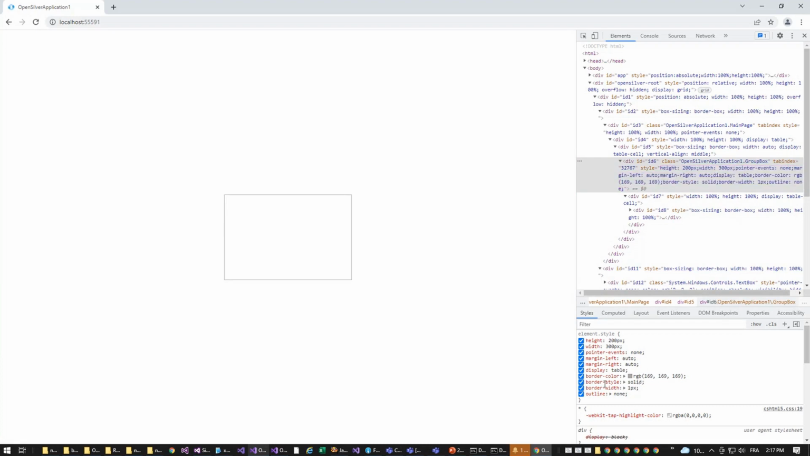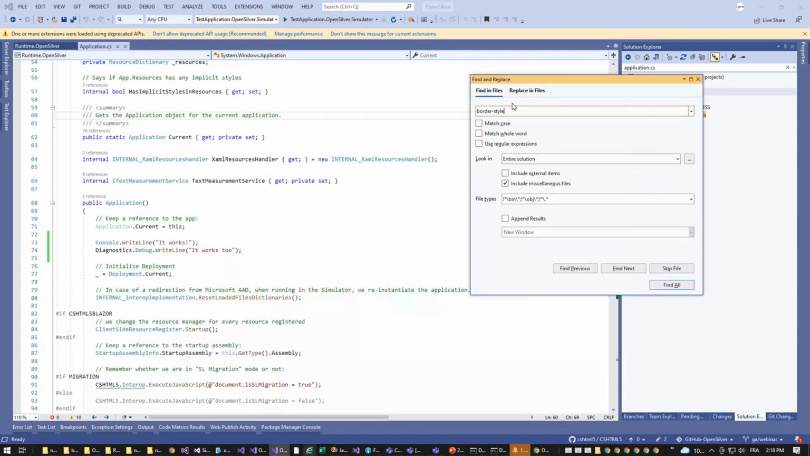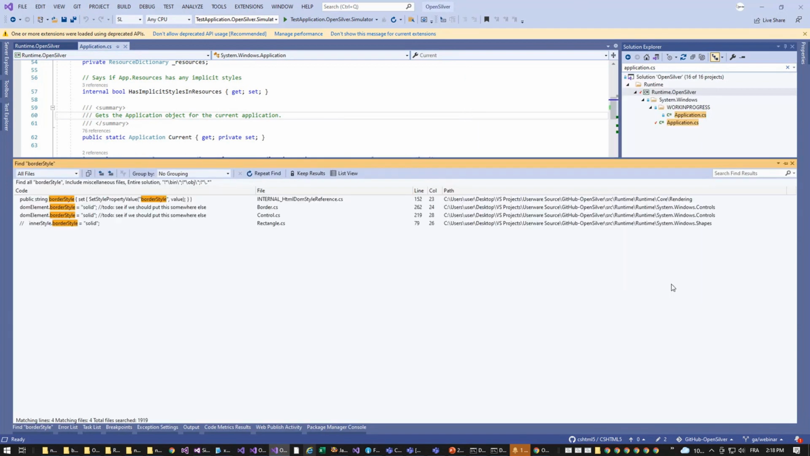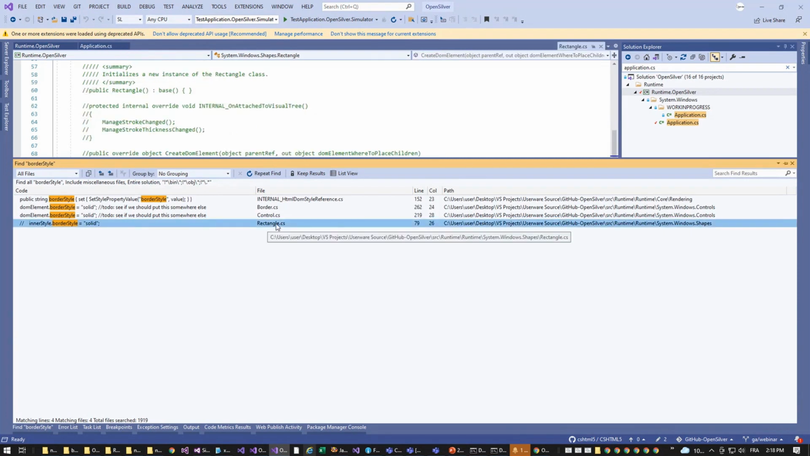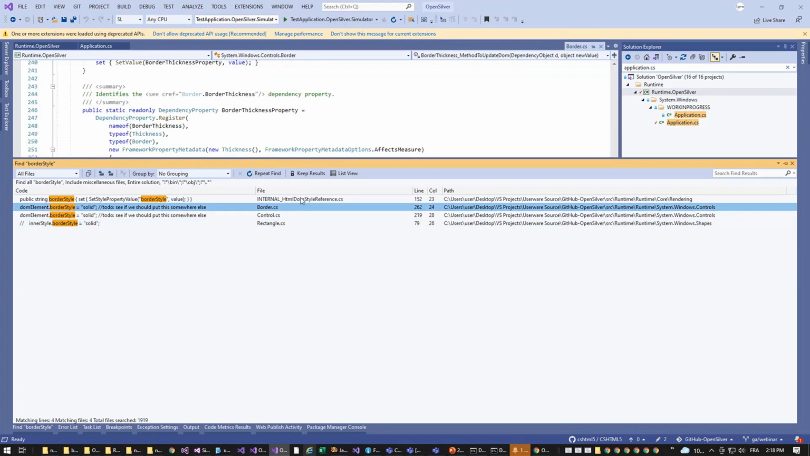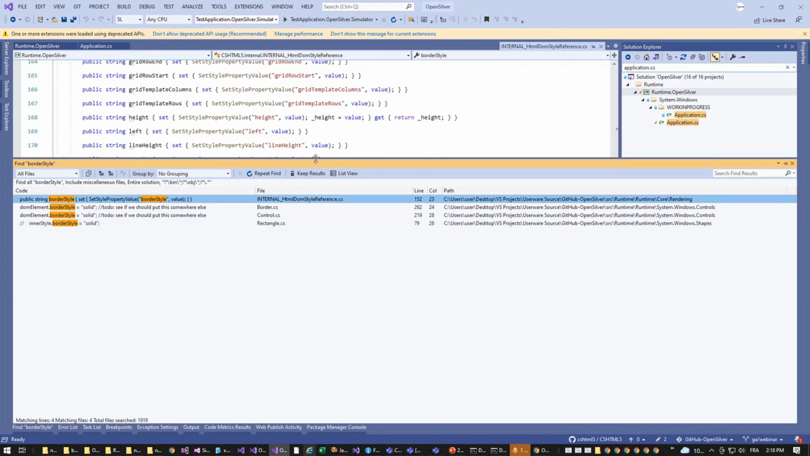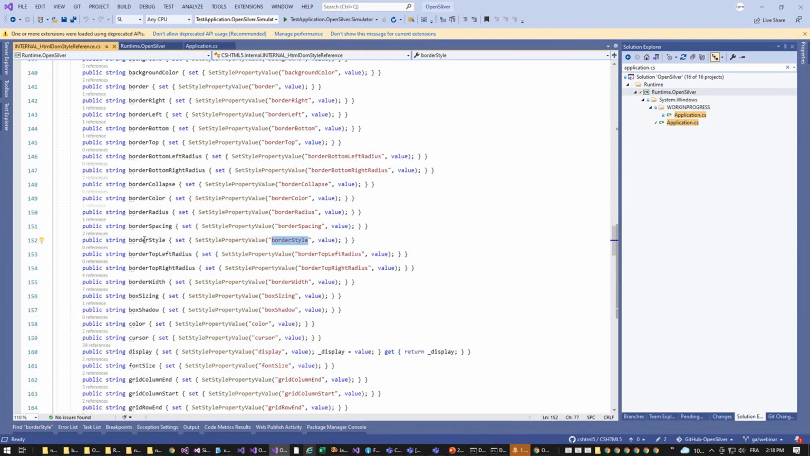So I'm going to look for these properties in the OpenSilver runtime. Let's do a search in files. The CSS properties appear like this in the inspector, but when you set them in JavaScript, you usually set them like this. The only places where CSS border style may be set are those three. So do we have a rectangle in our code? I don't think so. Do we have a border? I don't think so. What is this one? We have this one here, which is inside the property.